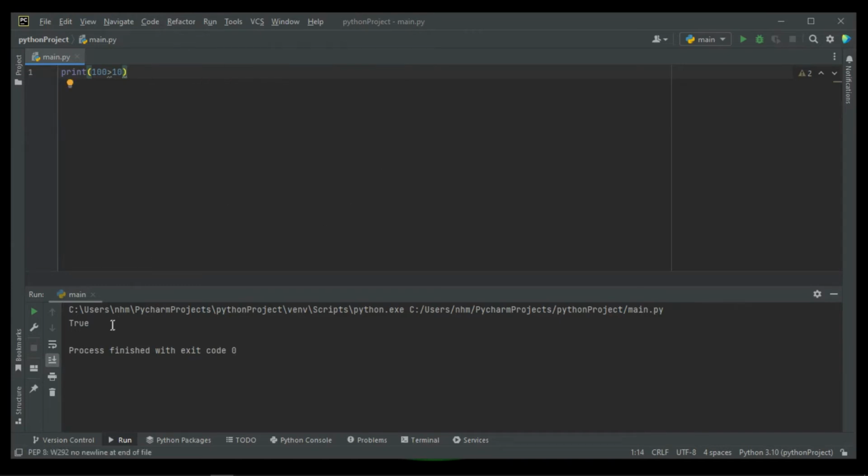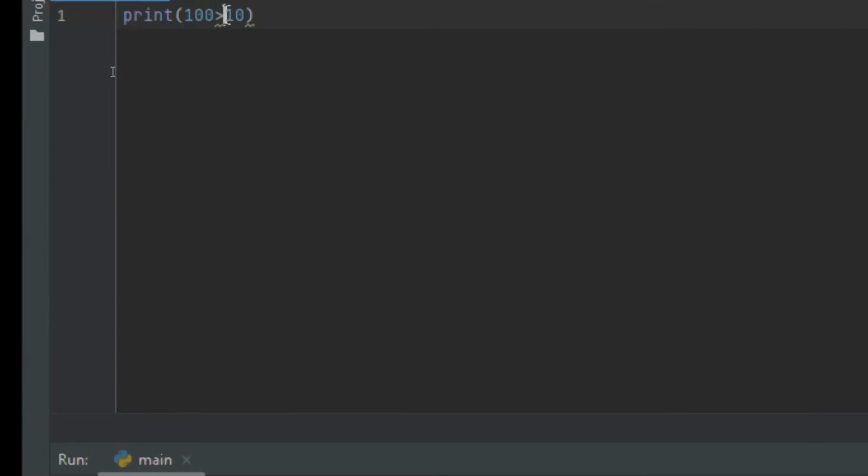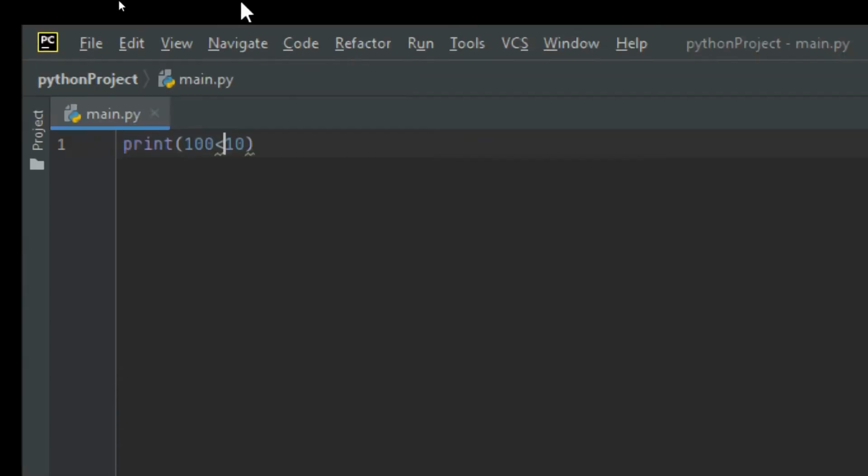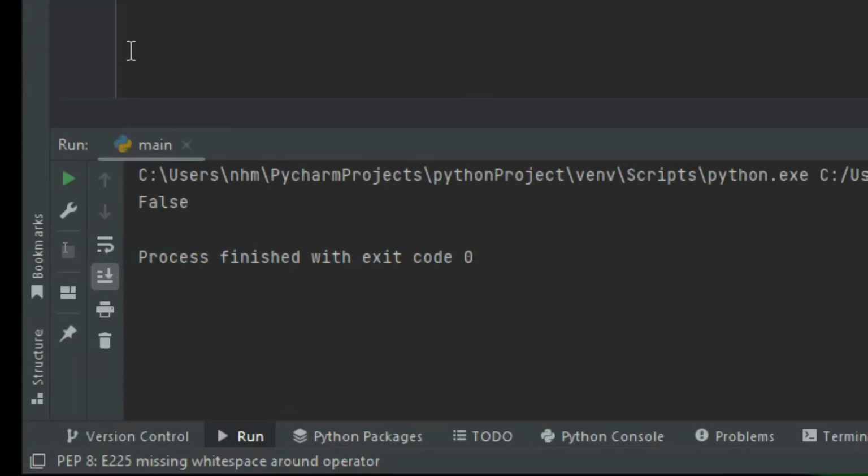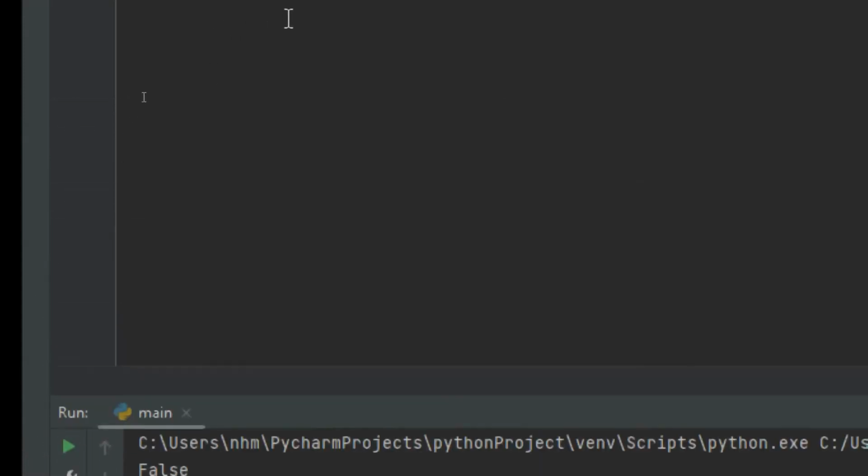And then guys, you can see here the terminal that it has printed out true, because 100 is truly greater than 10. Let me try to make it less than. It must give us a false value actually. So shift plus F10. And then guys, you can see here the terminal, the value is false. Then let's try this example.